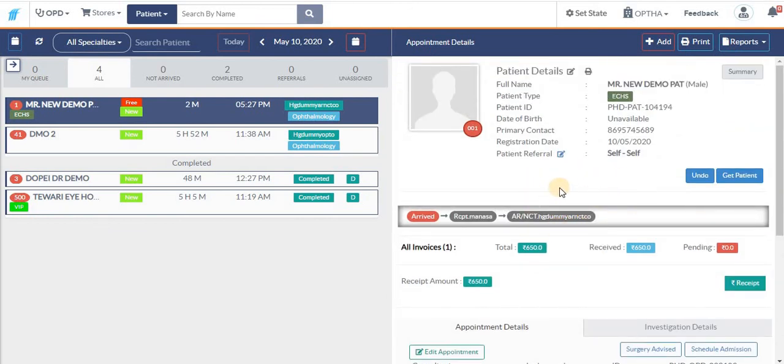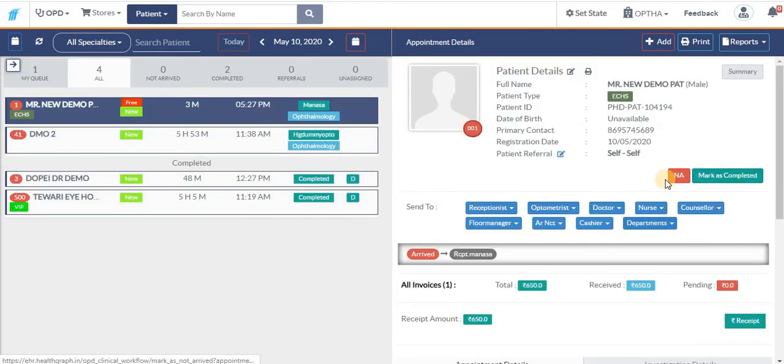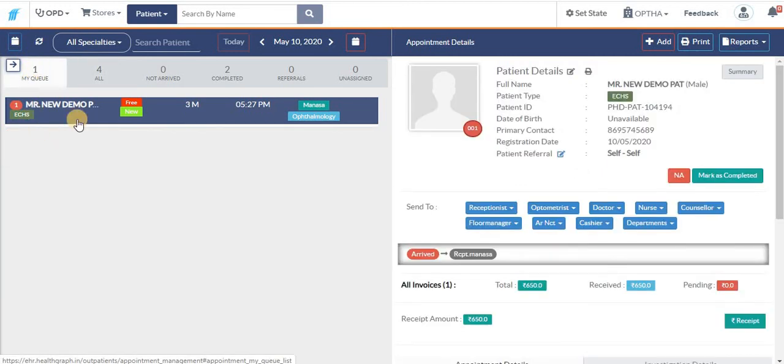Now you have sent this patient, and let's say you mistakenly sent this patient to the ARNCT user and now you want to take it back or undo it. Then you can click on the undo option over here. Once you do the undo, the patient will come back to your queue and will show in your queue list. As you can see, we have just done the undo with this patient.